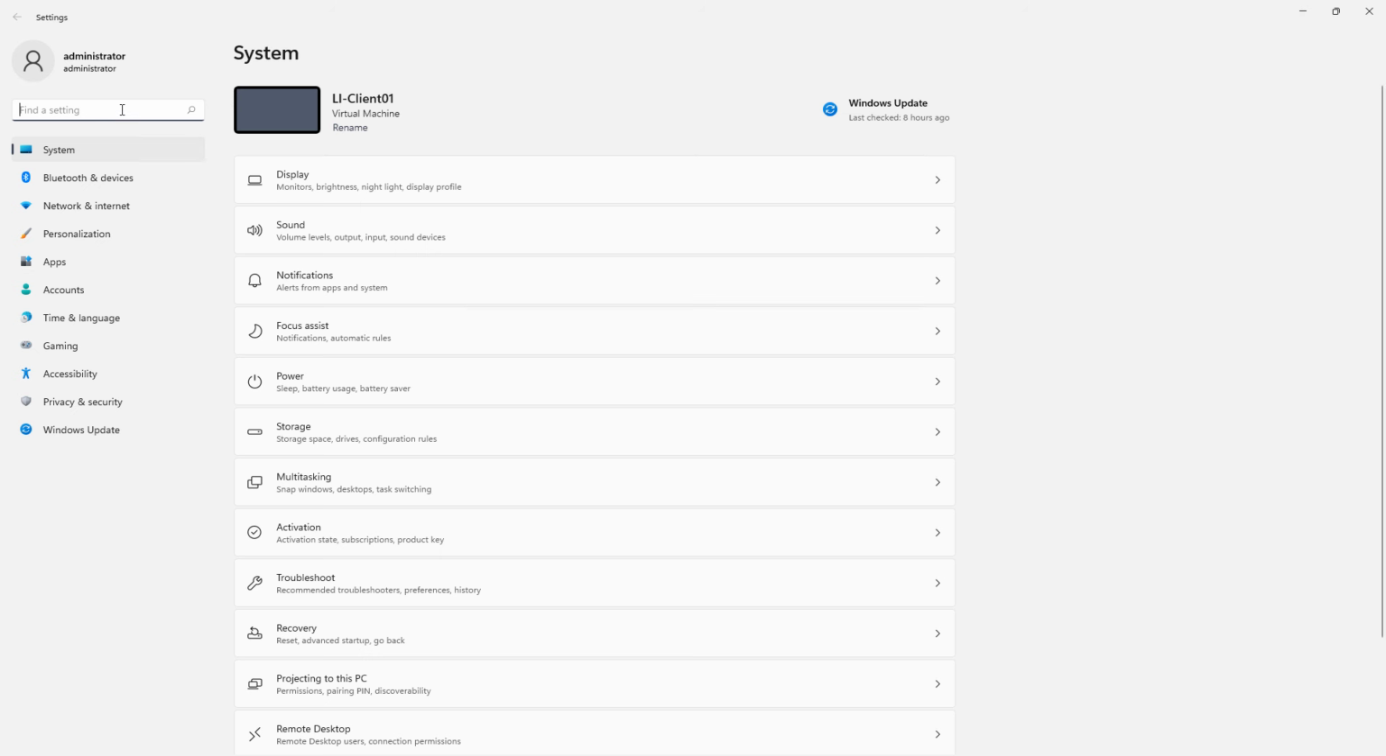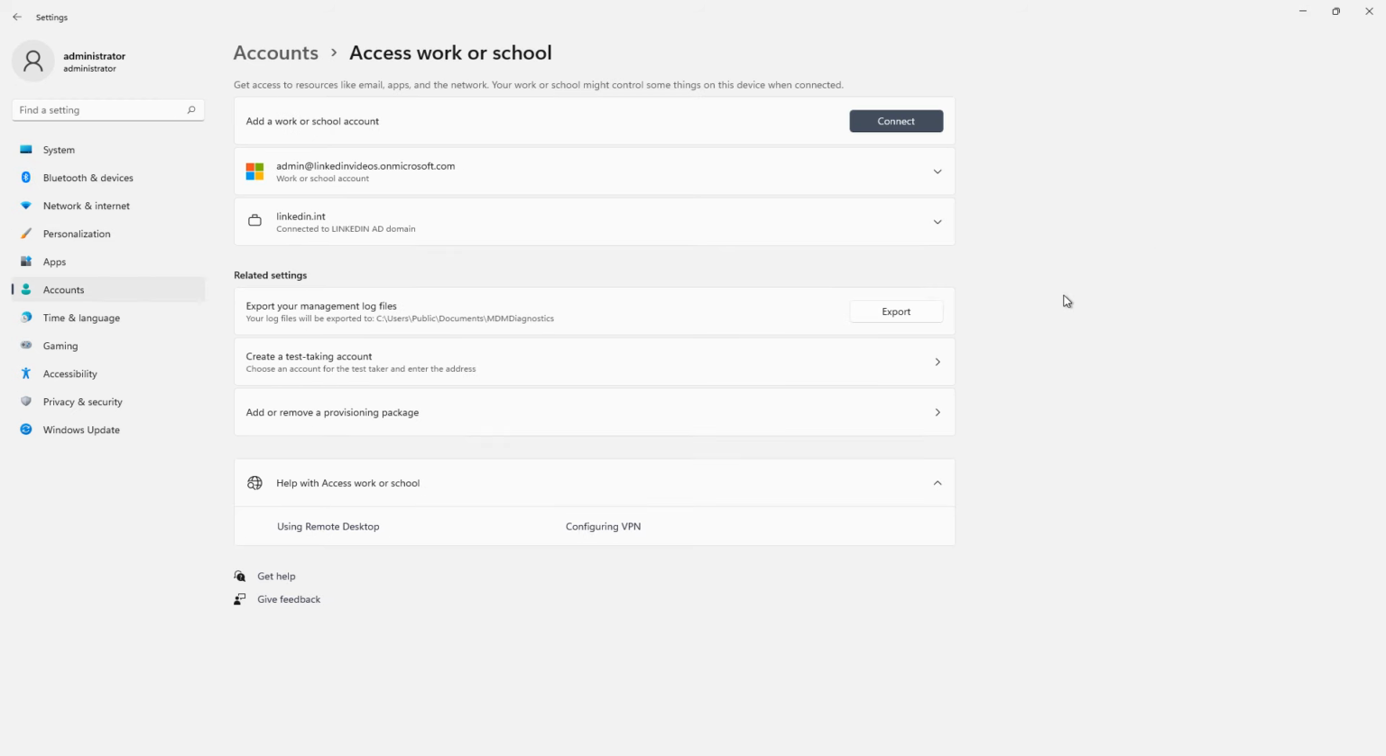And then I'm going to go over to the search and type in Work. I'm going to type in Work or School and choose Access Work or School. Now take a look that I've already gone ahead and registered my account with the admin at linkedinvideos.onmicrosoft.com. But I'm also a member of this Active Directory domain as well.